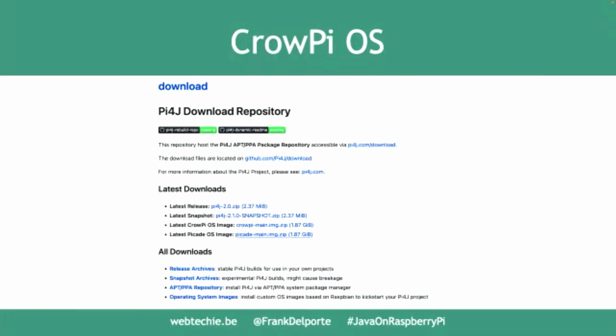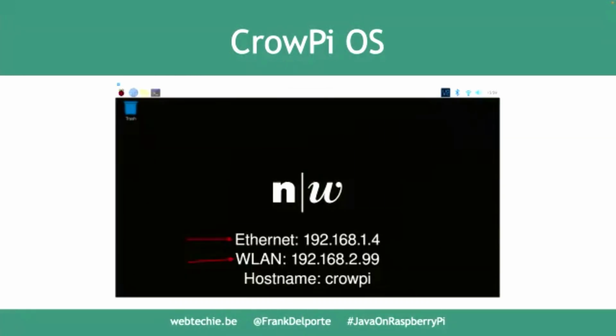Now, to make this a bit easier to get started, thanks to the FHNW University of Switzerland, they contributed a flavor of the Raspberry Pi operating system to the Pi4J project, which has some small improvements for Java development. So the latest Java and the latest JavaFX are all installed on there. There are some example applications there, and you can just get this from pi4j.com/download. And here you will find the latest version of this operating system.